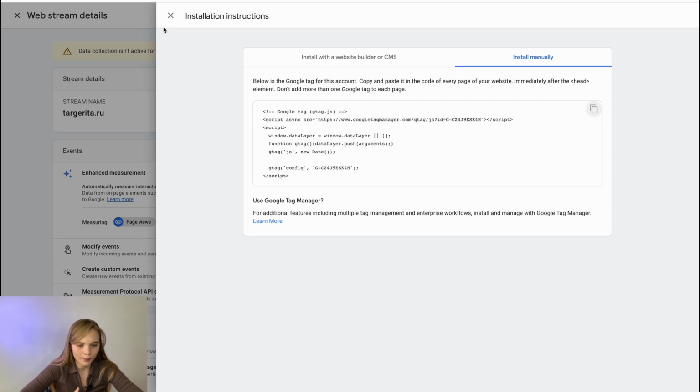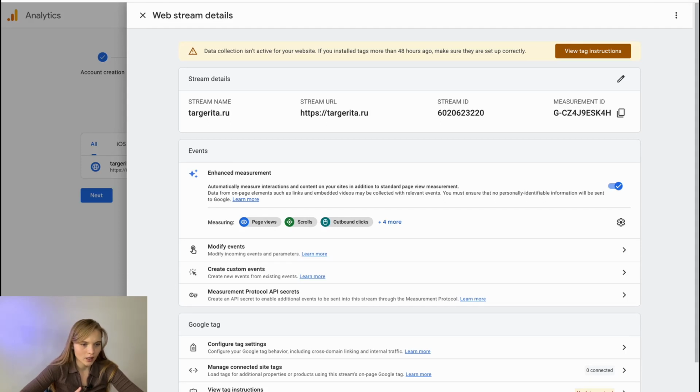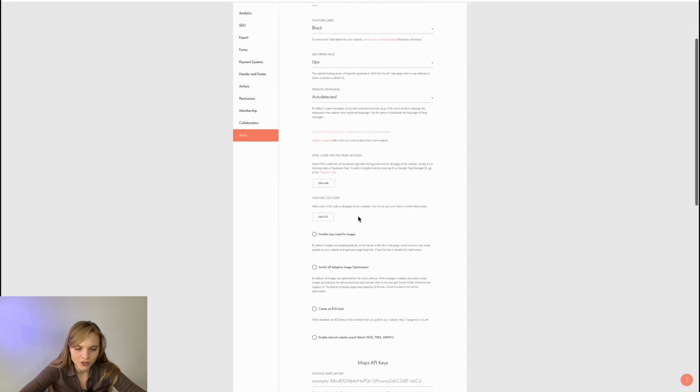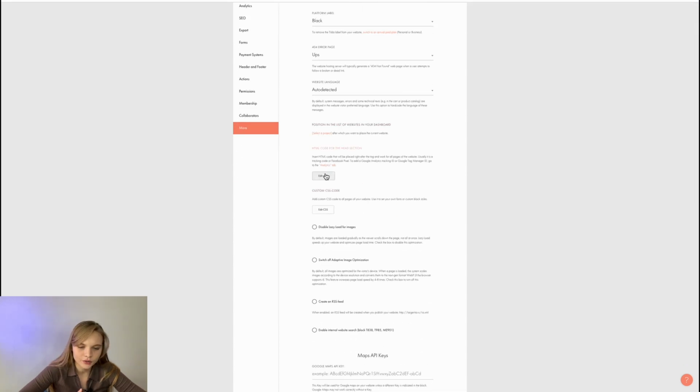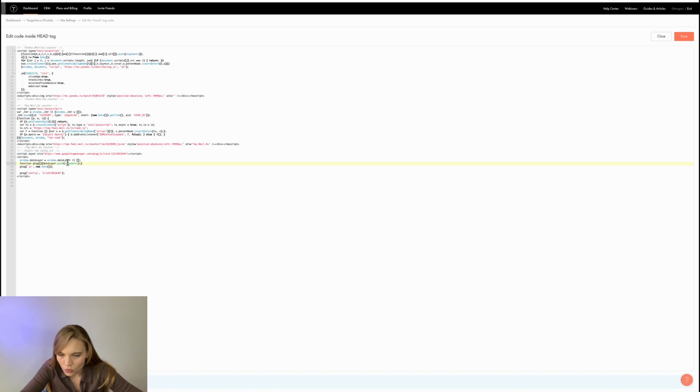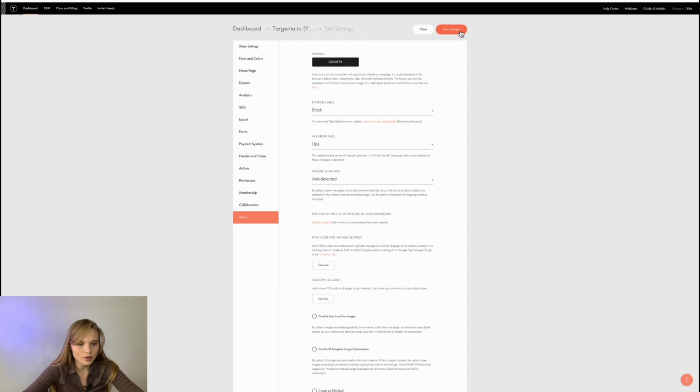I need to copy this code, then I go to the platform where I have my own landing page. And it doesn't matter which platform you have, they all look alike, kind of. And here I have a special thing like HTML code for the head section, a special gap here, and now I have several codes and have my own Google tag, as you can see here. So save it, then close, and again save changes, publish your pages.